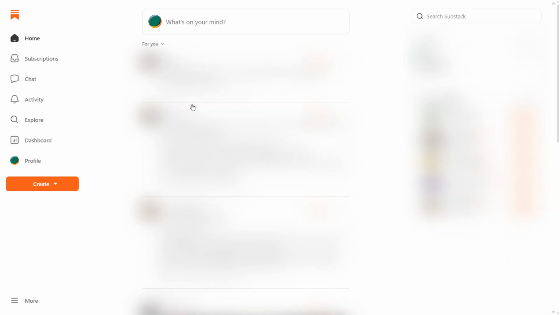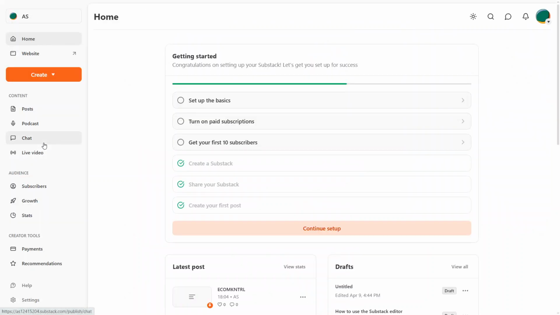First, go ahead and log into your Substack account using your usual login details. Once you're signed in, you'll be taken to your main workspace. On the left-hand side of the screen, you'll see a vertical menu. In that menu, look for the option labeled Dashboard and click on it. This is your central hub where you can access everything related to your publication.